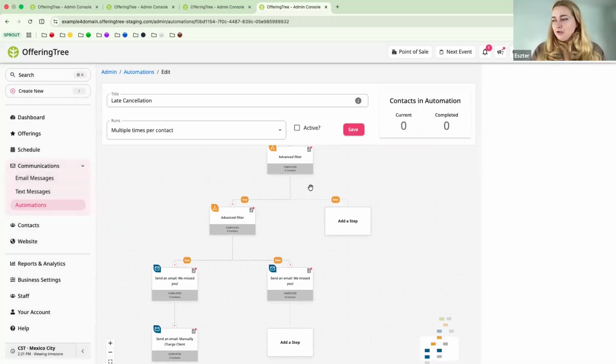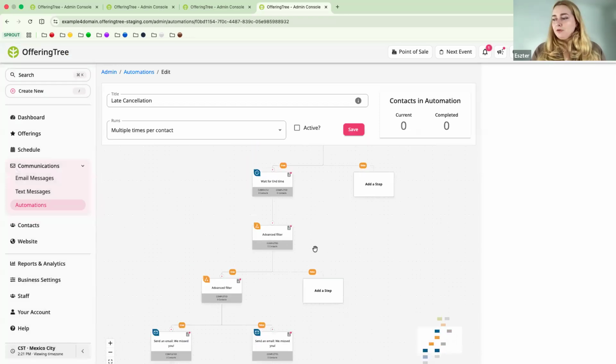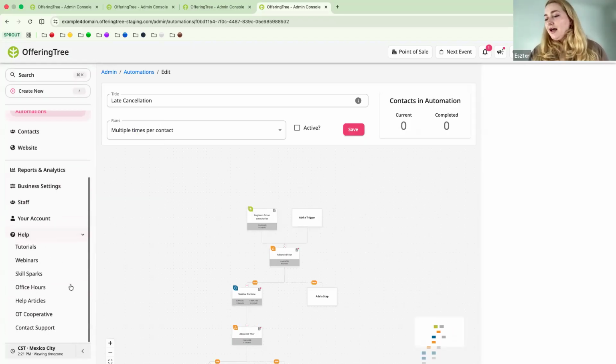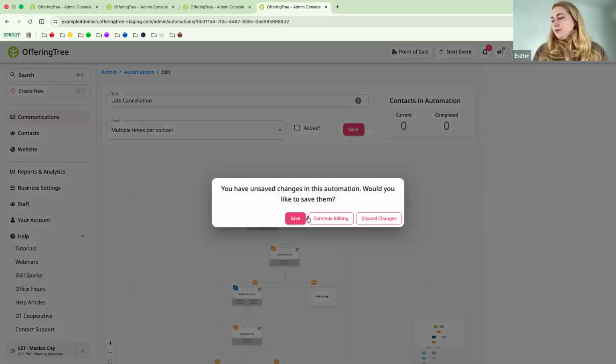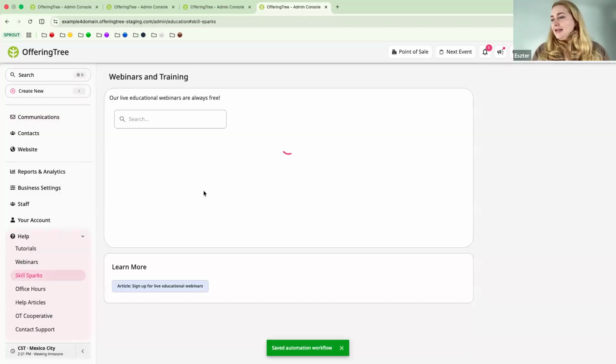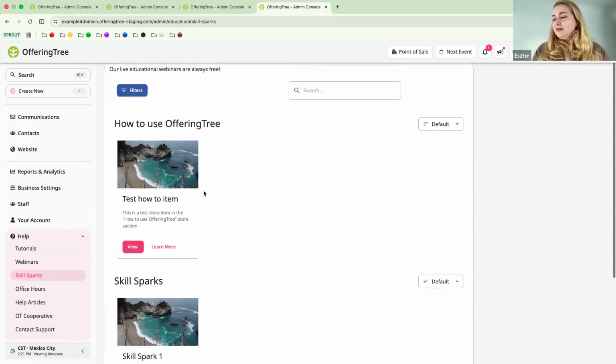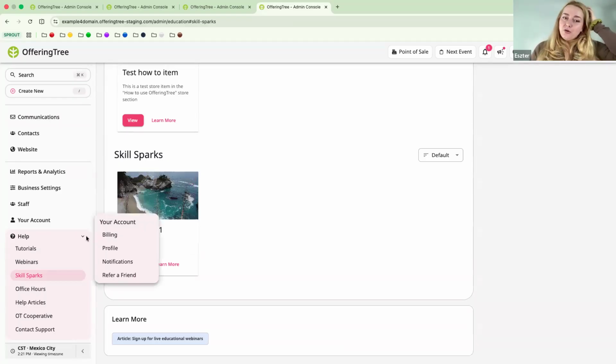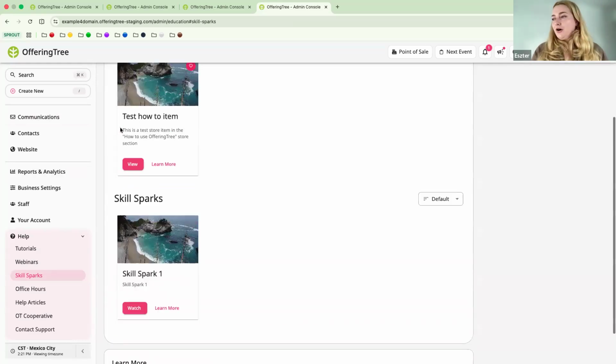Obviously, this might be a little bit too much information. Everything is recorded and will be available within your dashboard as well. I just wanted to show you that under the help here, you can find the Skill Sparks. Oh, just save it. That looks crazy because this is a test site, but it actually looks a lot better in real life. But you'll find the Skill Sparks box with all of the previous recordings, and you can always come back to it and go through it just like we are today.